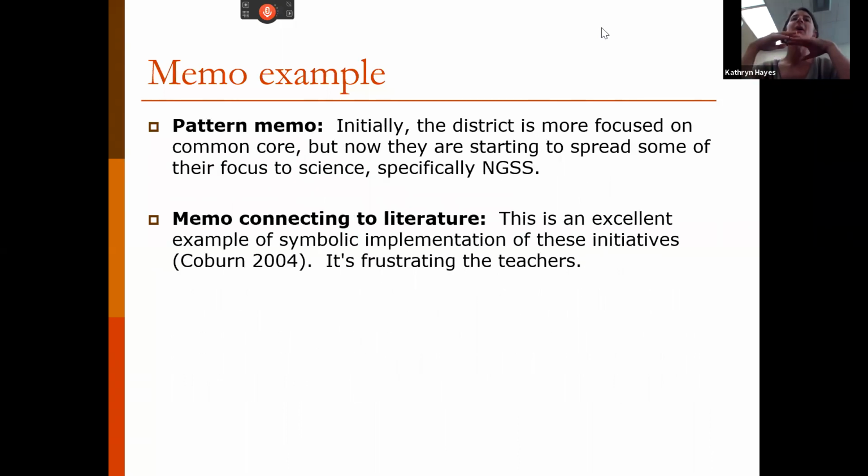Now here's a pattern memo. Initially, the district is more focused on Common Core, but now they're starting to spread some of their focus to science, specifically NGSS. So that was based on a lot of excerpts that I saw, like people talking about, we used to just only be about Common Core, but it seems like some people are talking about NGSS now. So multiple people said that, and I wrote kind of a pattern memo.